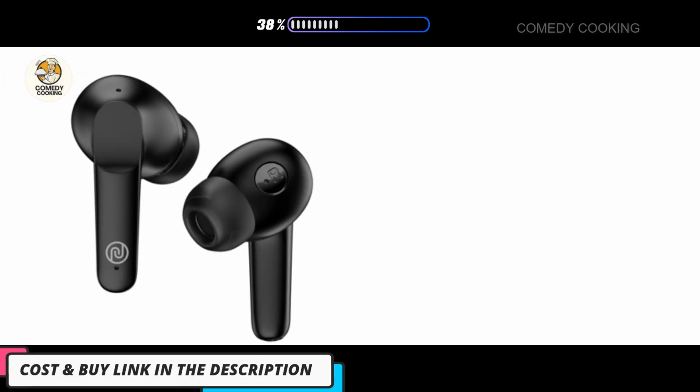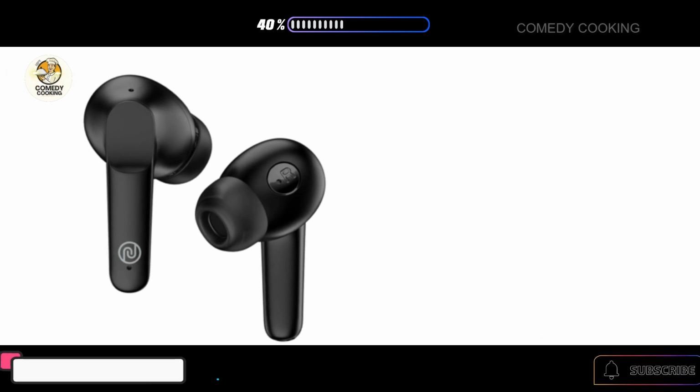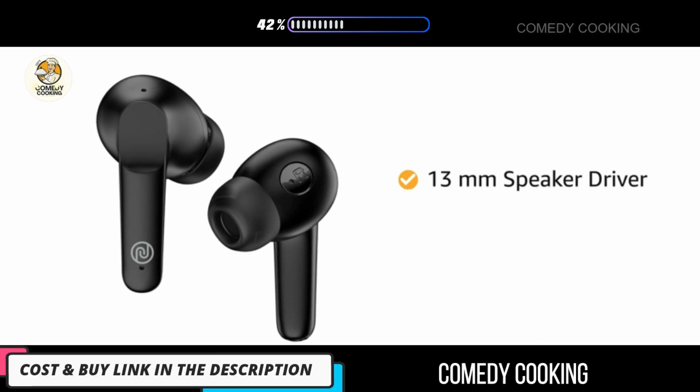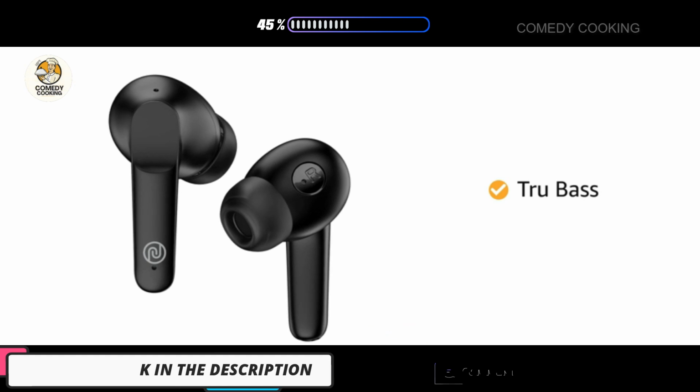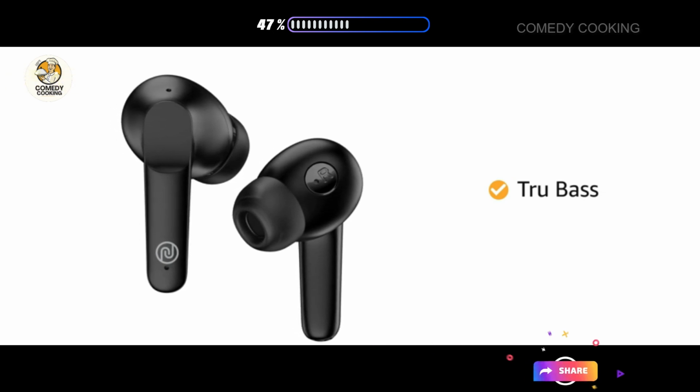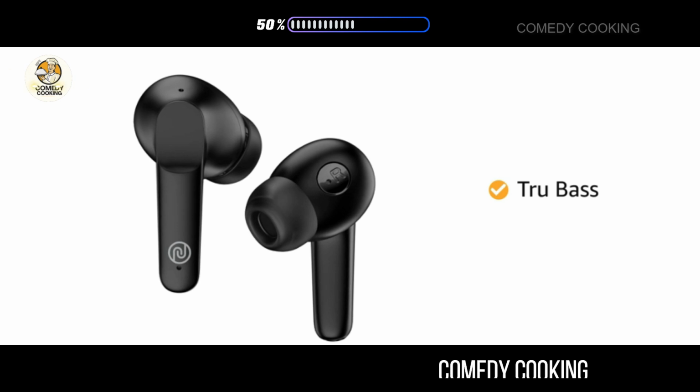Hear every single hit on the right note, every single time via the 13mm speaker driver. True Bass ensures that you can hear every single detail whether you are watching a movie or listening to music.